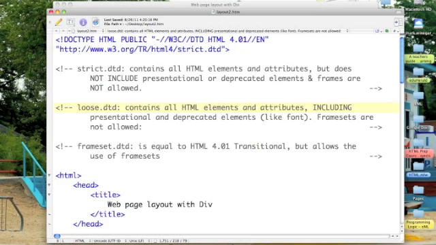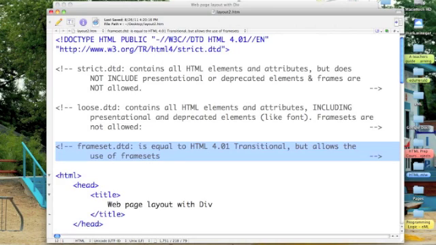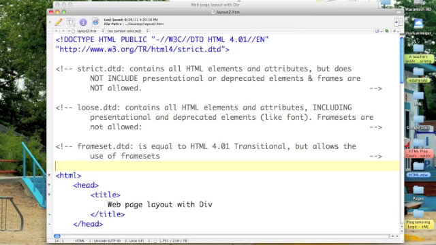Loose would allow me to include some of the presentational and deprecated elements, like font. That would be permissible, but not frame sets. And then finally, frame set is, well, it's the 4.0 transitional requirements, which means that we're making a somewhat honest attempt to update it, but ignore any presentational, deprecated, or frame set elements that you find. Okay, so again, we're going for the strictest.